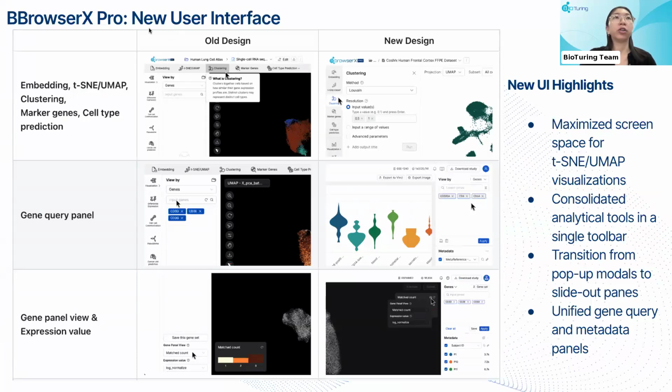This is our new interface for BBrowserX Pro. You'll notice in the last couple of weeks, we released the new interface, which now looks a lot more like SpatialX and SmartBulk. Some of the new highlights for this new UI include us wanting to maximize the screen space for the TCR and UMAP.